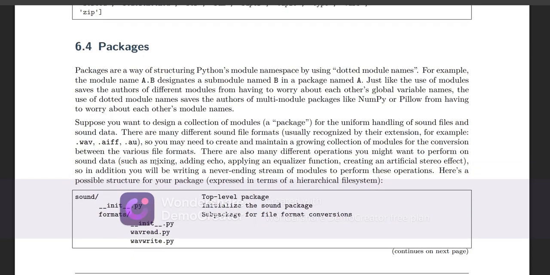Now let's talk about packages. Packages are a way of structuring Python's module namespace by using dotted module names. For example, the module name A.B designates a submodule named B in a package named A.